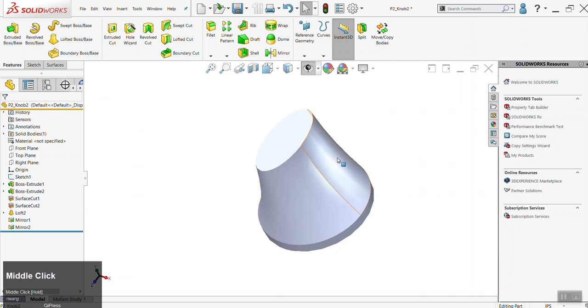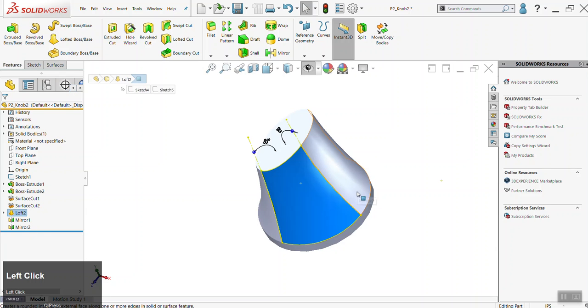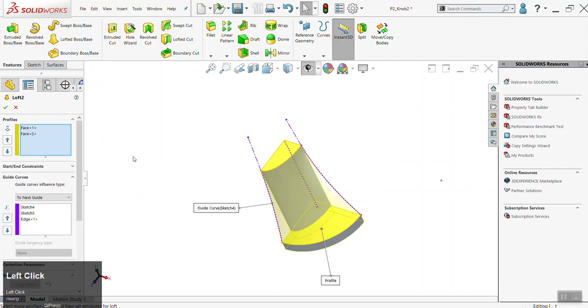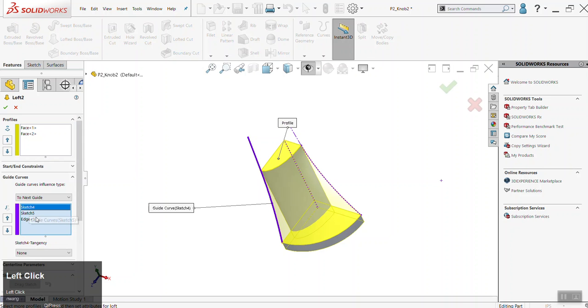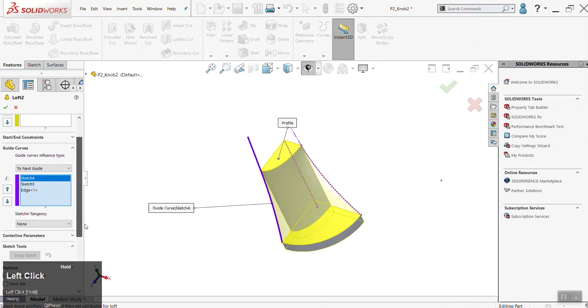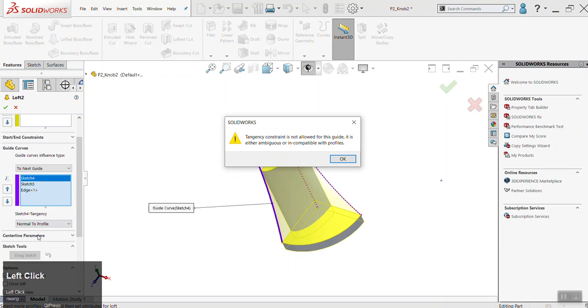That is because this is not tangent. This face and this face are not tangent to each other. So one way to fix this, well, there's multiple ways, but you can select these. I was getting an error here, and I'll be perfectly honest with you, I don't know why there's an error. This should be able to be normal to profile. I'm assuming the error is because the profile is a single line and not a closed profile.